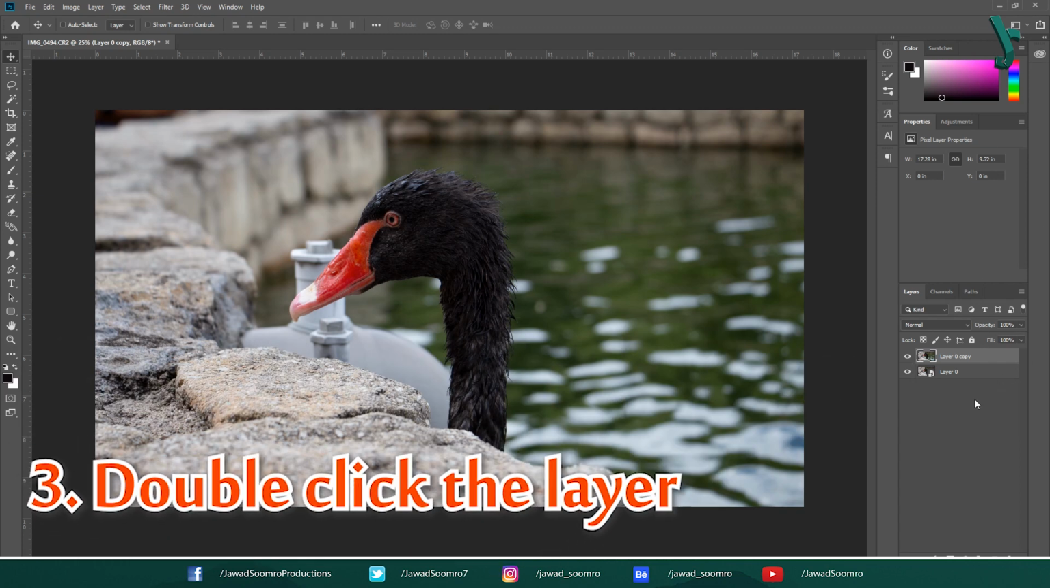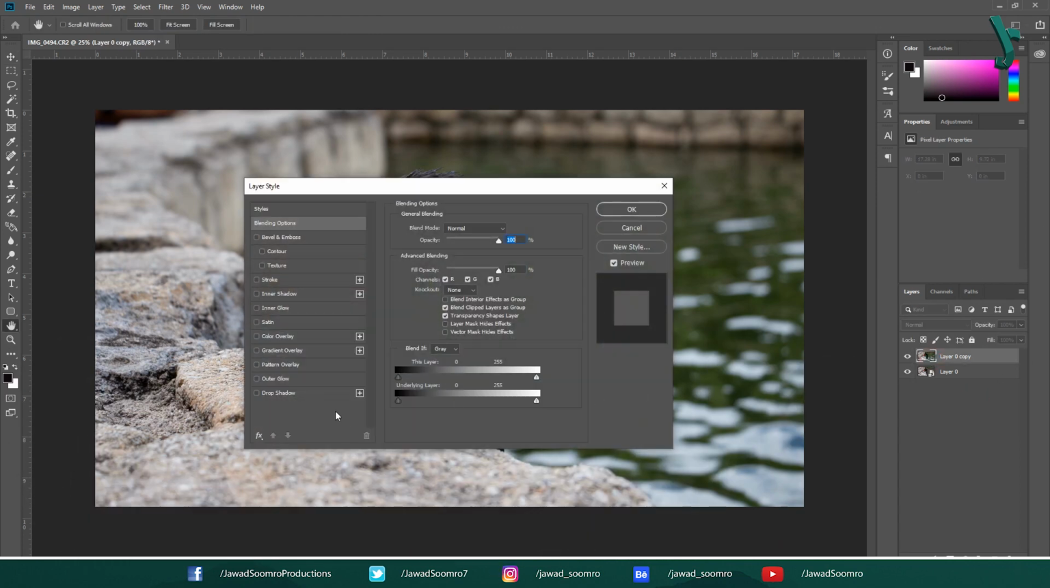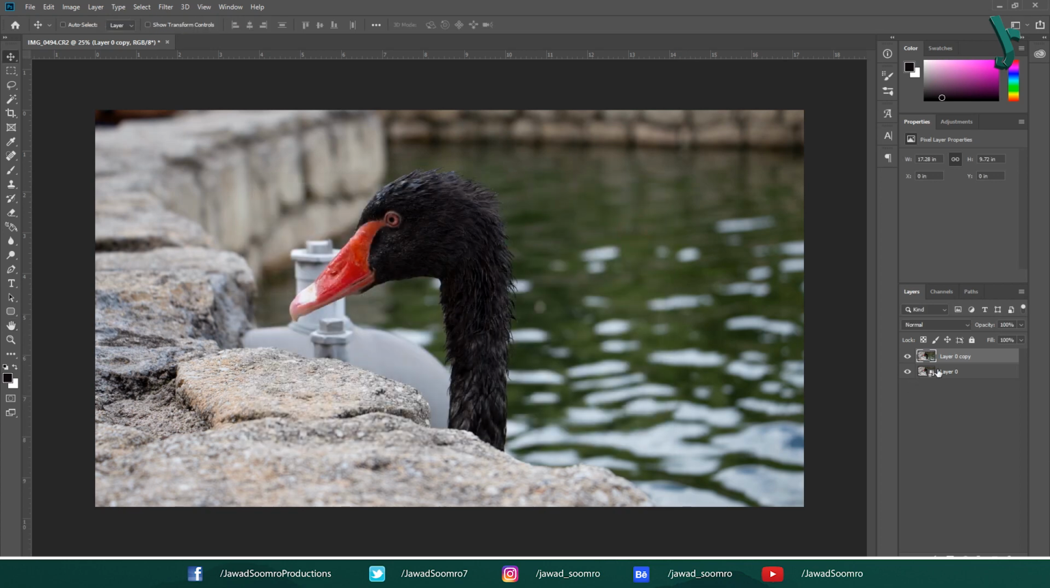Number 3. Double-click the layer. Double-clicking a normal layer opens editing options within Photoshop. Double-clicking a smart object opens the source file it is linked to for separate editing.